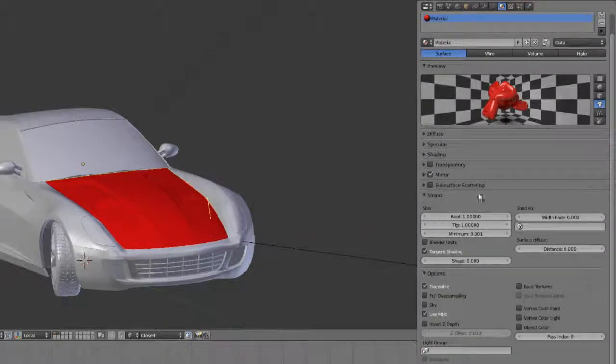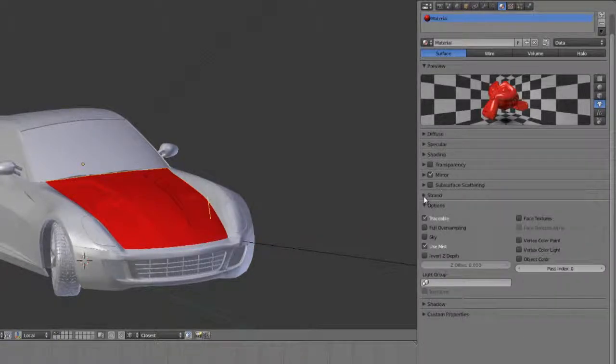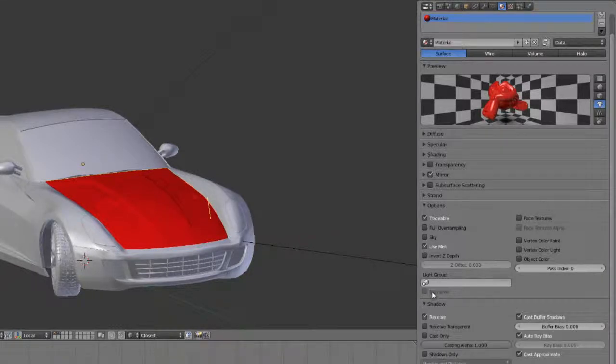And then finally, also strand settings if you're doing particle hair rendering for grass or hair or fur or anything like that. And then at the bottom here, we have two different panels for shadows and options. Basically, is it detectable by ray tracing? Is it going to use full oversampling? Is it rendering with zero alphas, such that the sky background will stay in place? A few other settings in here just to finalize things.